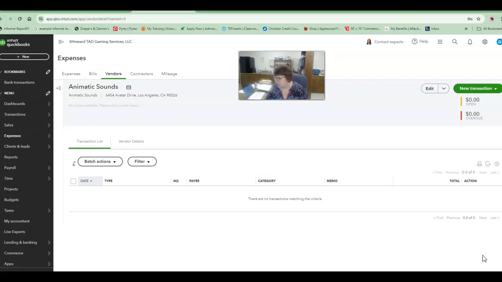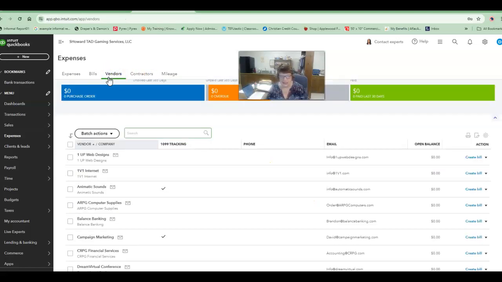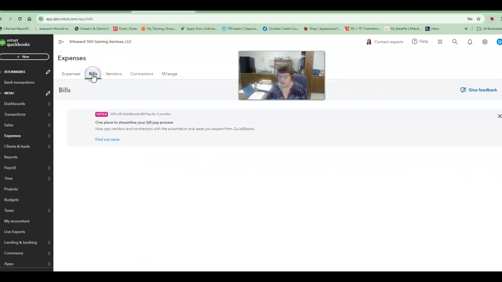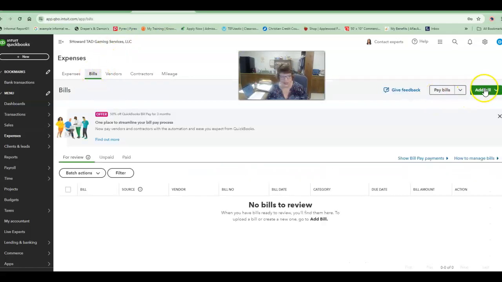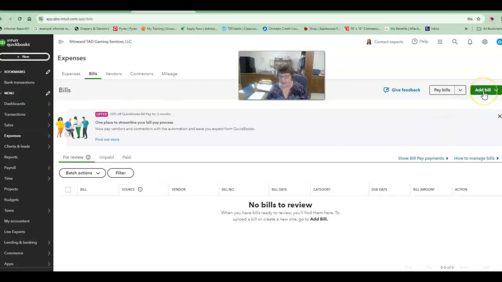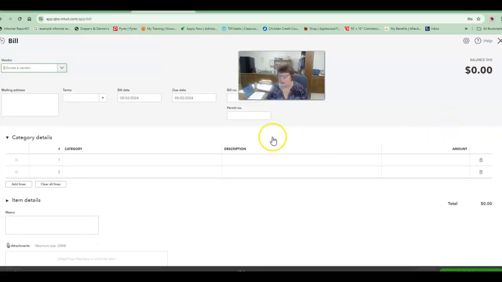So we want to add a bill, so I'm going back to vendors, and up here at the top you see bill. So I'm going to click add bill. I could also go to new, and under vendors you'll see bill, and click on bill there. Alright, so I want to add a bill. I'm going to create a bill because this bill has not been created, so we want to create the bill.